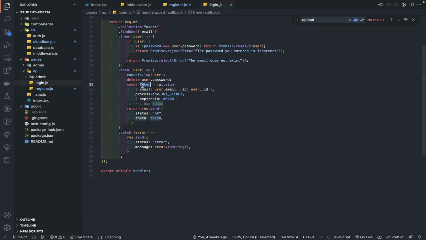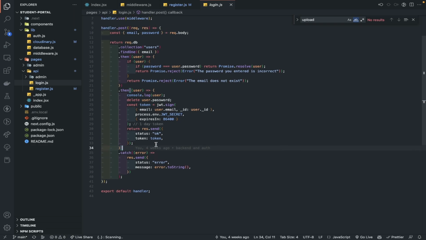If you know the password, it will generate a JWT, which is protected by a JWT secret. It will expire in about 1 day. It's already written here, this is expiresIn, and it will expire in 1 day. And yeah, that's pretty much it.